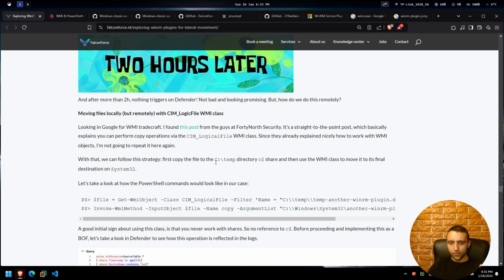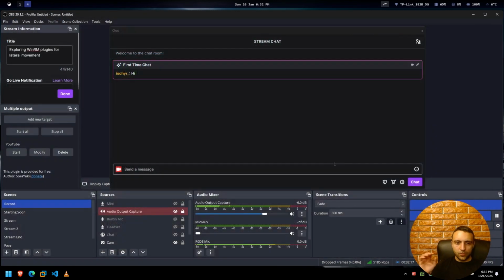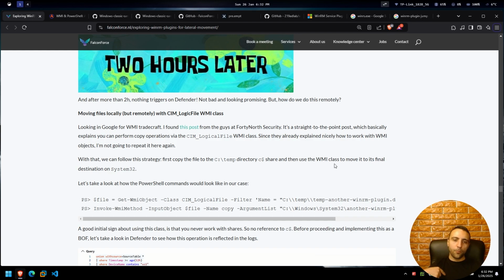First, copy the file to the C temp directory over C share, and then use the WMI class to move it to its final destination at System32. So to get it clear, we're still going to use shares. We're going to copy the plugin which needs to be installed over the shares to C temp, and then use the WMI class to move it from C temp into System32. Which in the end is going to avoid the create file operation, the create file event.